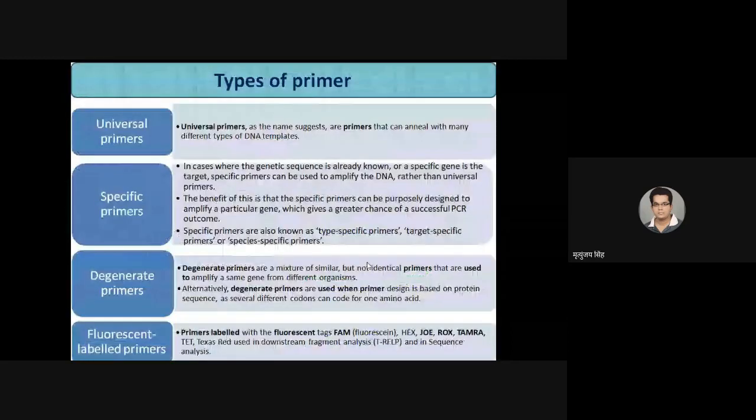Now types of primers on the basis of their activity, like universal primers. Universal primers, as the name suggests, are primers that can anneal with many different types of DNA templates, like the 16S rRNA primers, which are universal and can be used in many different organisms. Specific primers are used where the genetic sequence is already known or a specific gene is the target. A specific primer can be used to amplify the DNA rather than universal primers. The benefit is that the specific primer can be purposely designed to amplify a particular gene, which gives a greater chance of successful PCR outcomes. Specific primers are also known as type-specific primers, target-specific primers, or disease-specific primers.